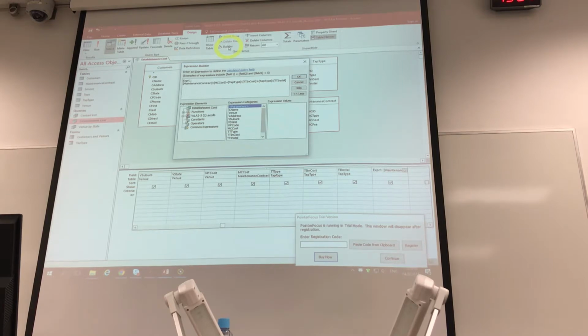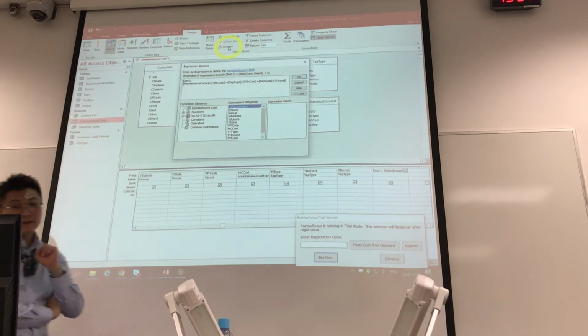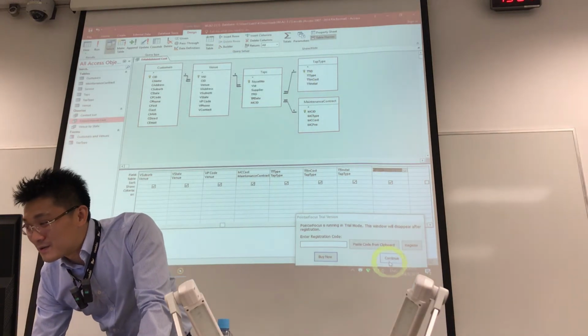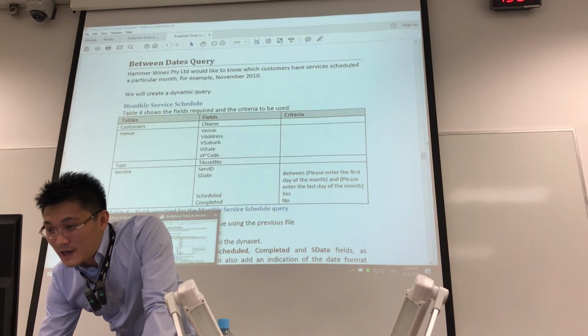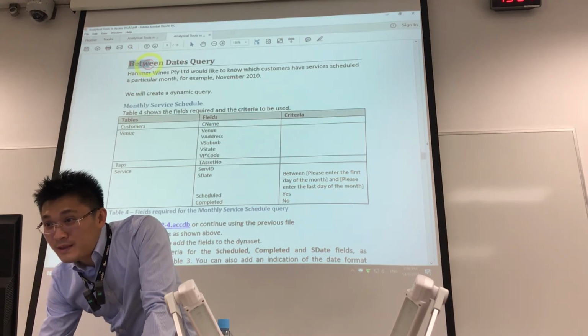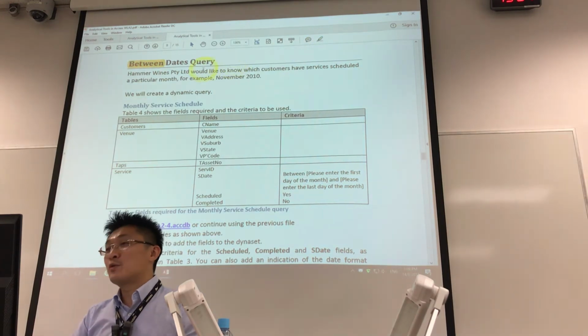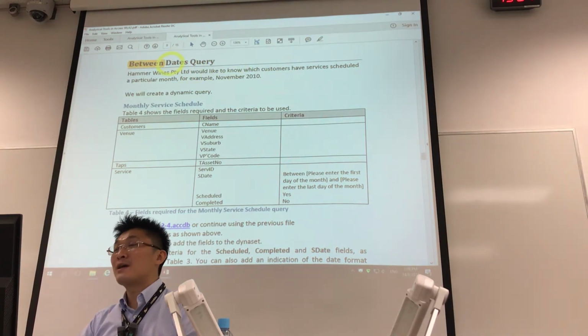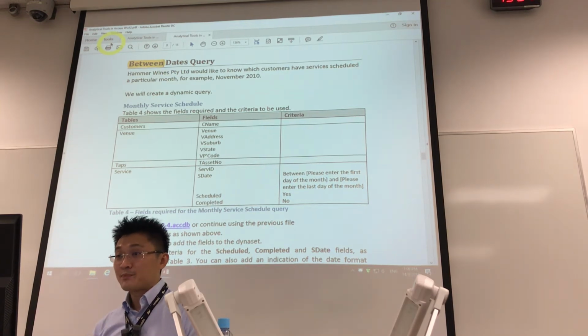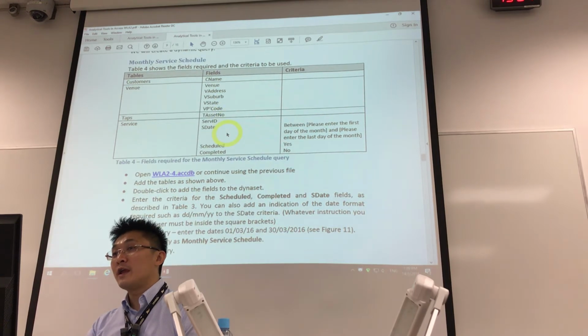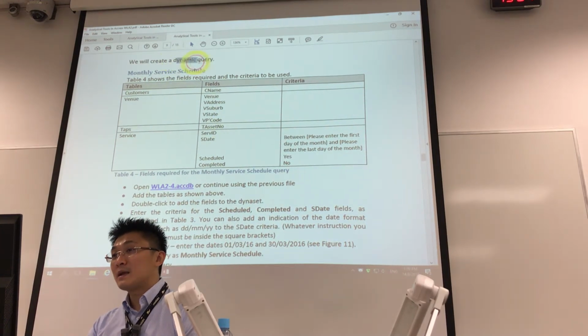Okay, let's move on. So you have learned the third way of creating a query. Next one, we are going to look at the between dates query. Actually, this between dates query can also apply to between two numbers, meaning that given a range. The rest are similar, but what we want to create is a dynamic query.